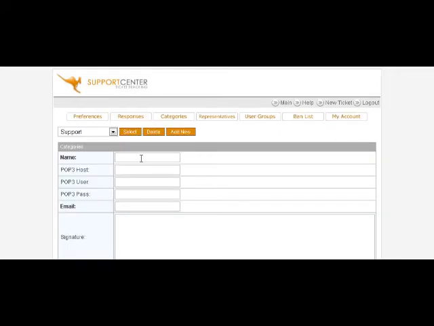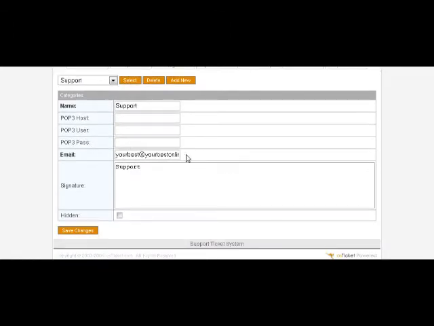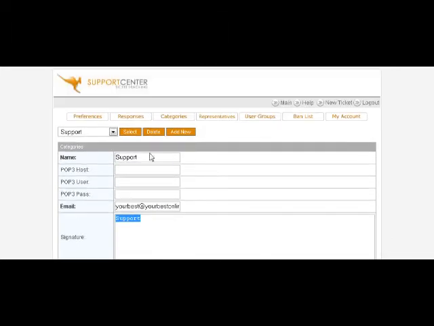Go back to categories again. You'll see now that you have Support and General Question. And if we select General Question, you'll see that what we had set up is in here. And Support takes our default email address and has put that in there. So you can change that if you want to something else. Remember, you can also set a signature in here, which will carry a signature out with your email that gets sent out from the help desk.